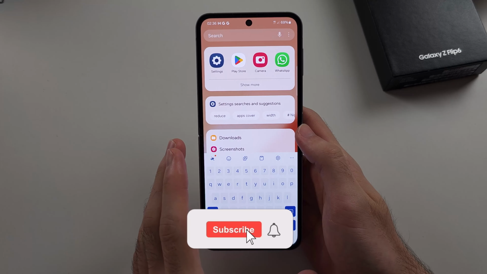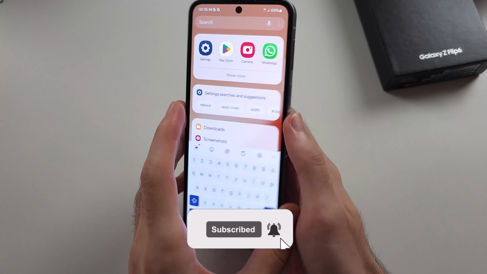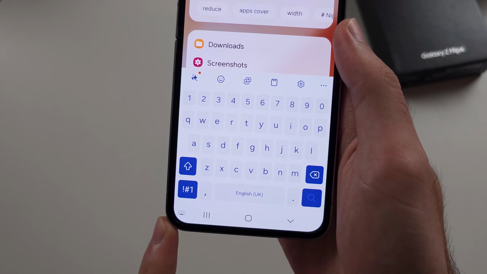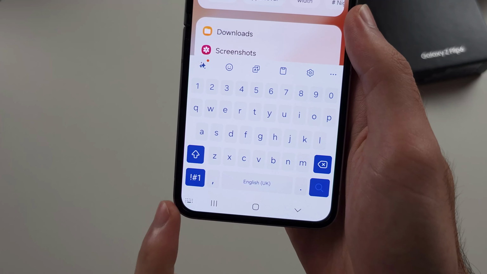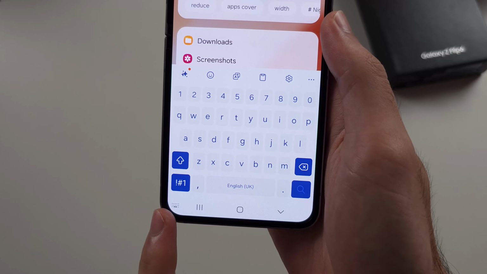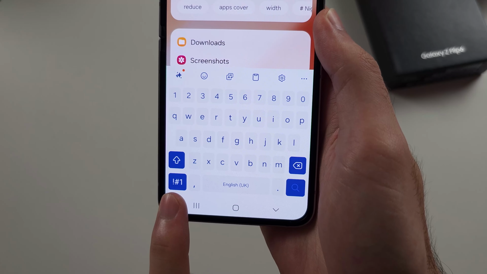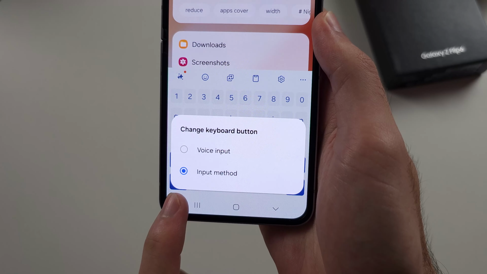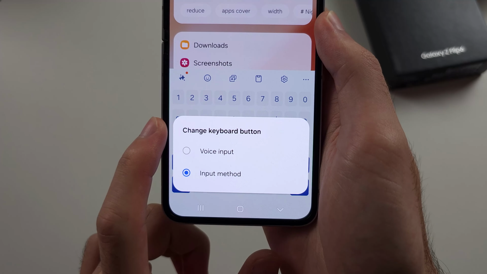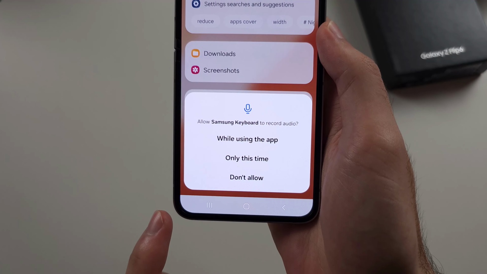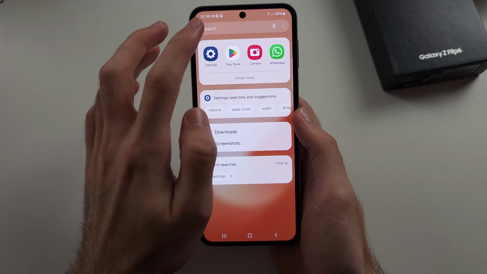To enable voice typing in the Z Flip 6, when we have the keyboard activated, at the bottom left, we will either see the microphone or the keyboard icon or nothing. So if we see the keyboard icon, we long press this one. So I'll long press this, and then we see change keyboard button. We will tap voice input, and we tap this icon to use the voice input.